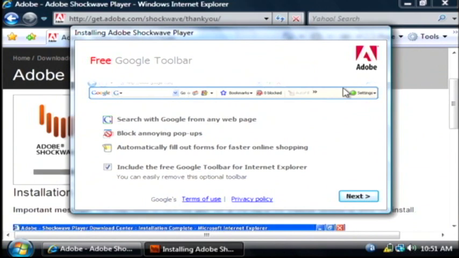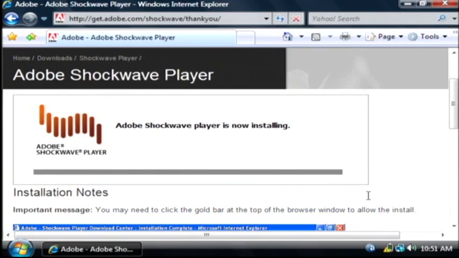The next pop-up asks me if I want to include the Google Toolbar in my installation. You can either install that Google Toolbar or not, depending on your preferences. I'm not going to install that for this demonstration. Just select whether you want it and click Next.